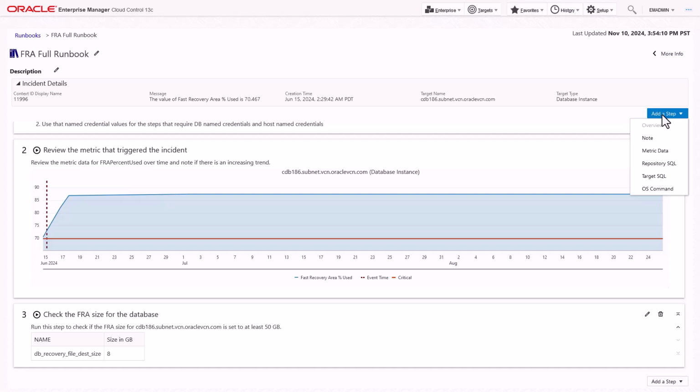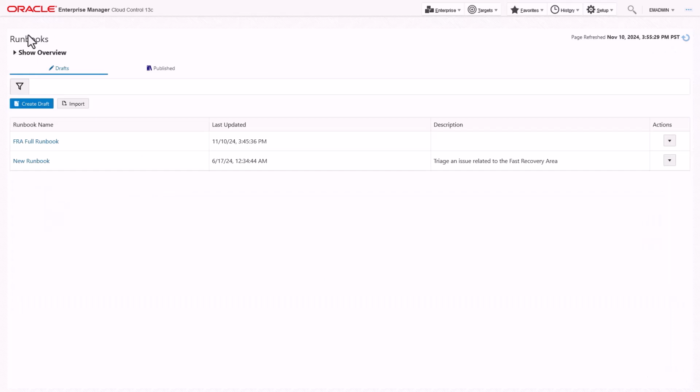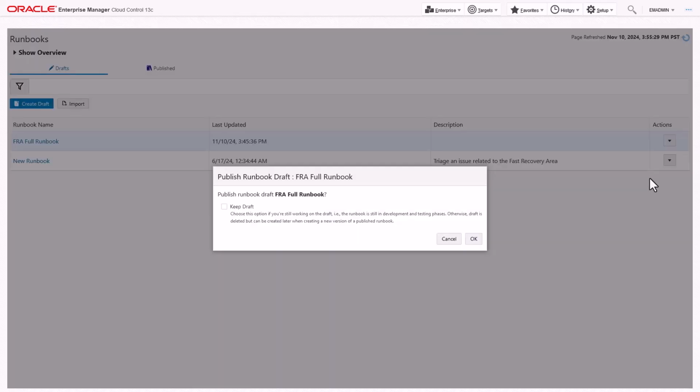At this point, I can continue adding more steps to the runbook. For this demo, let's assume I've done that and I am now ready to publish the runbook. To do that, I click on the Runbooks link, locate my runbook, and go to the Actions tab and select Publish. I choose the option to keep a draft in case I want to edit this runbook later on. Then I click on OK, and now the runbook is published and available for general use.